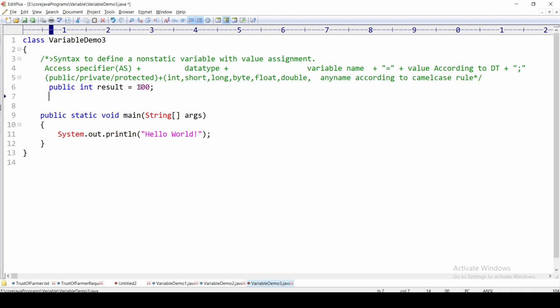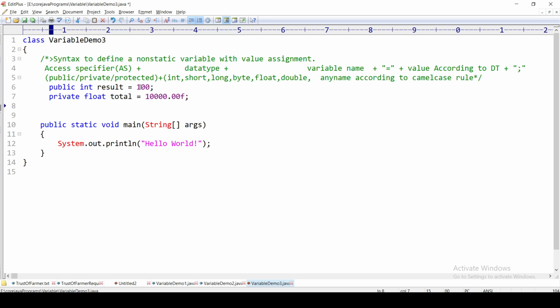Now I will write something like private float total. Fine, private float total. Let me assign some value, 10,000. Explicitly we need to mention f. Okay, then private char ch.